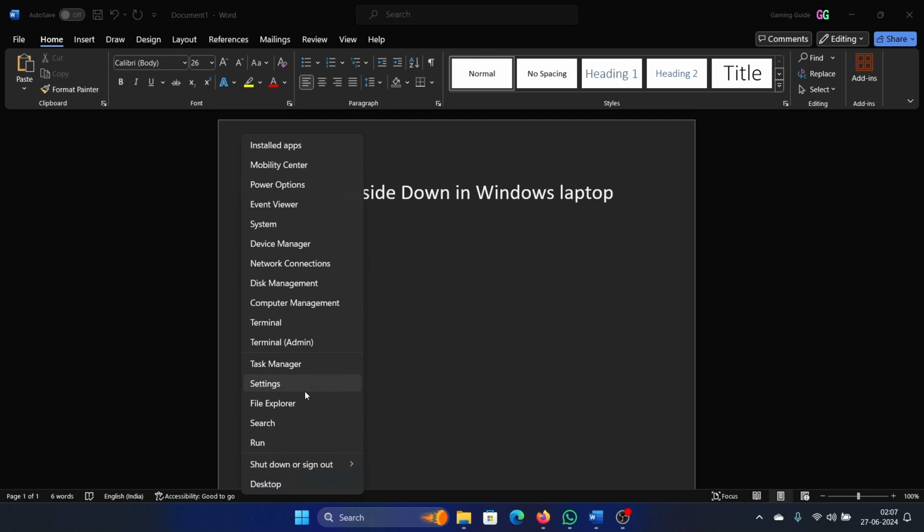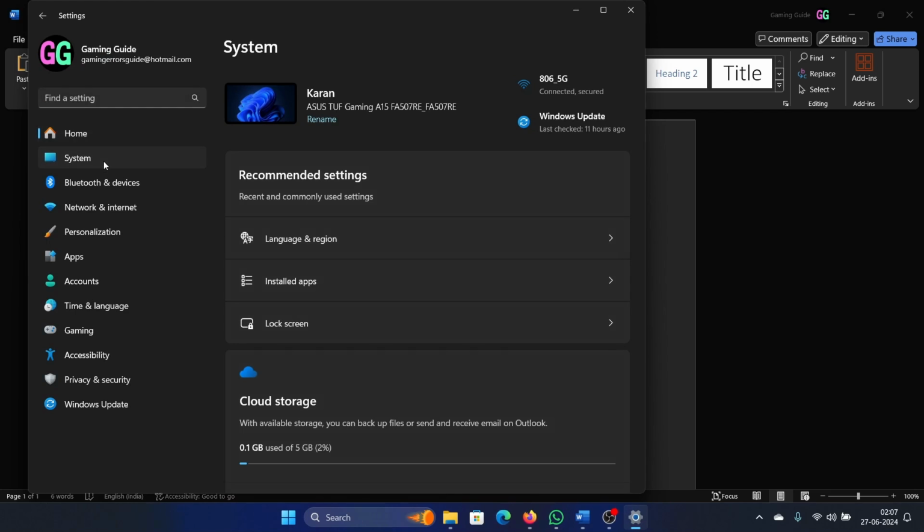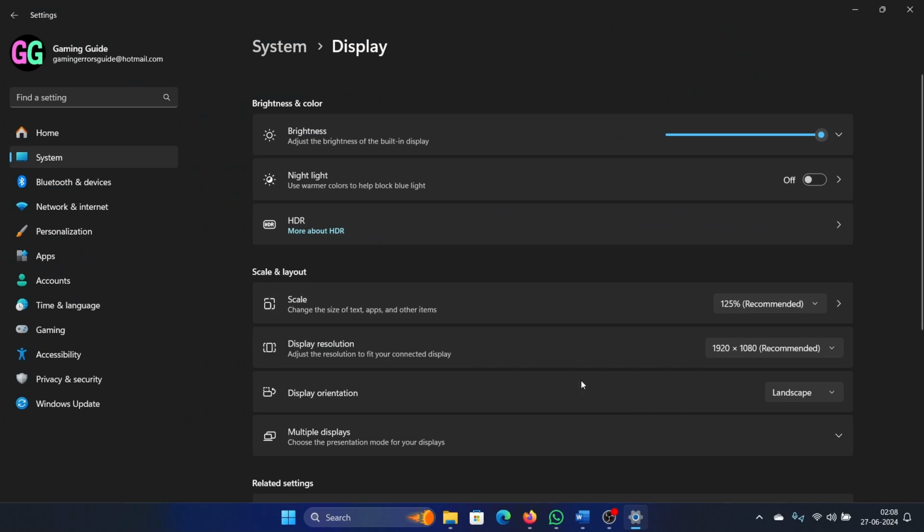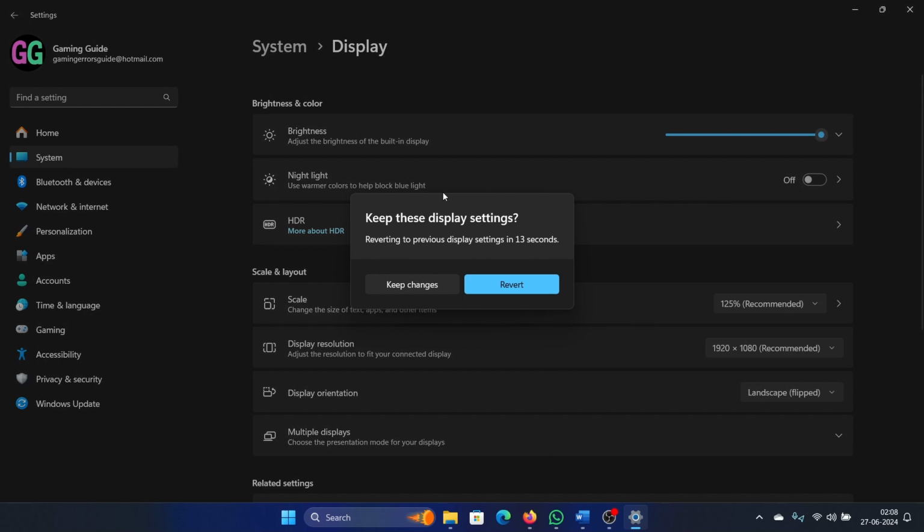Now right click on the start button, select settings from the menu, go to the system tab, go to display, and there is an option called display orientation. I found a very weird thing here: you can click on landscape flipped and it will flip your system.